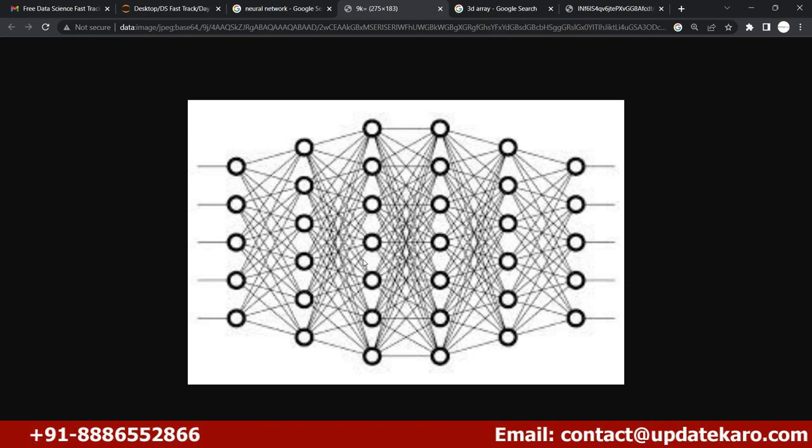Do you know about ChatGPT? Suppose all of you know about ChatGPT. So what is the algorithm behind ChatGPT? GPT stands for generative pre-trained transformer, and the transformer is one of the highly advanced models of NLP, using neural networks. So you will find neural networks like this.